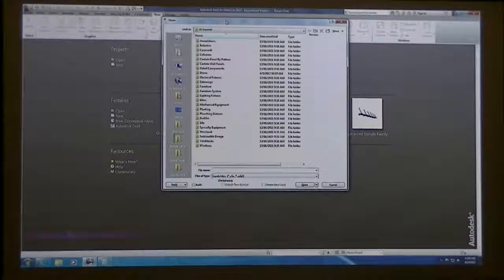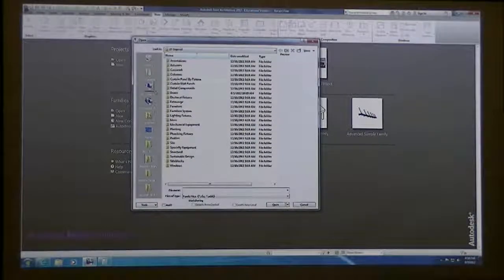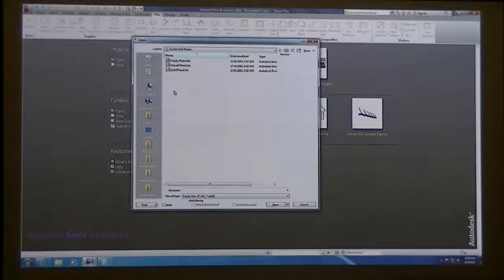So once you hit open, you should come to your U.S. Imperial Library, and under curtain wall panels in that folder, there's only 3 options. There's an empty panel, glazed, and solid. I want to pick the glazed panel as my starting point.